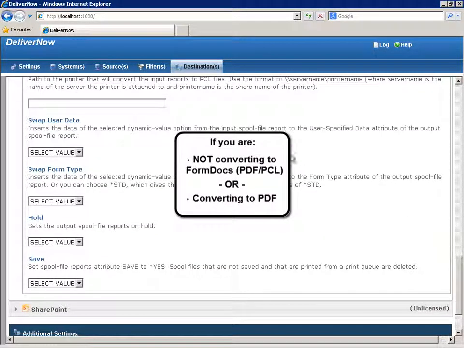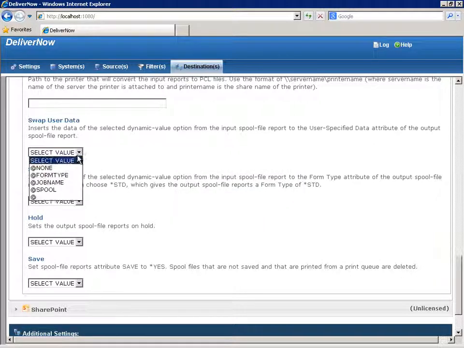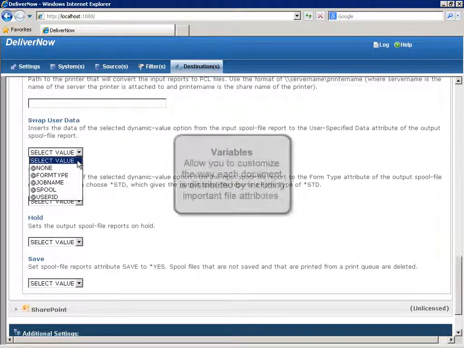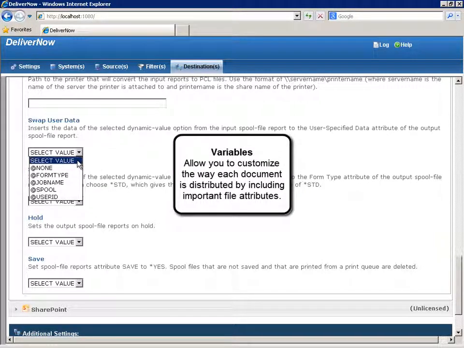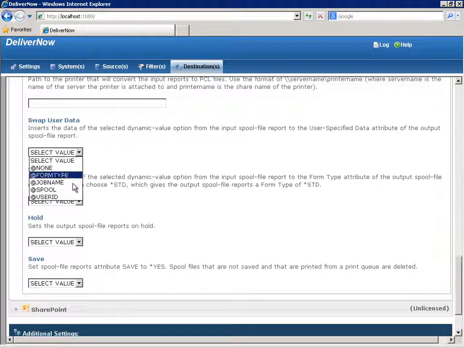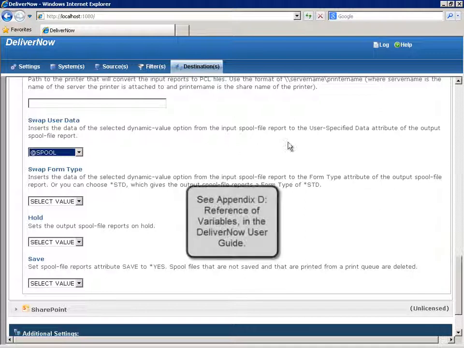If both the input and output documents are spool files, use one of DeliverNow's variables to insert one of the attributes of the input spool file into the user-specified data of the output spool file. For example, if you choose @spool, DeliverNow would take the input spool file's spool file name and put that name into the output spool file's user-specified data. A complete list of variables for spool files is in Appendix D in the DeliverNow user guide.